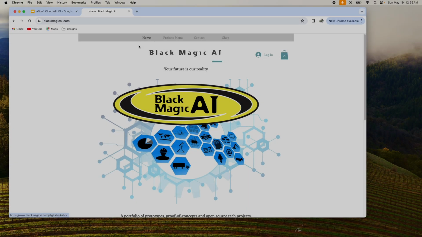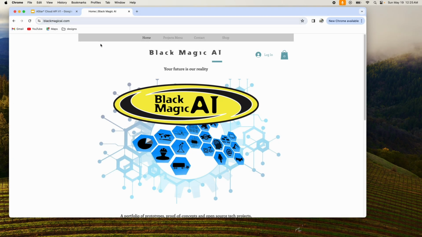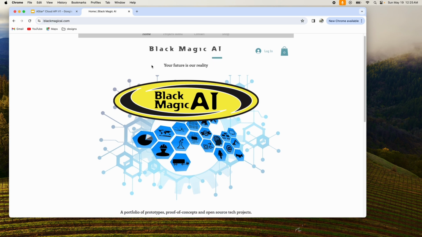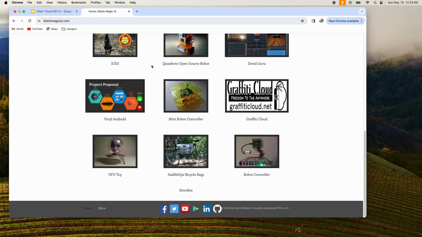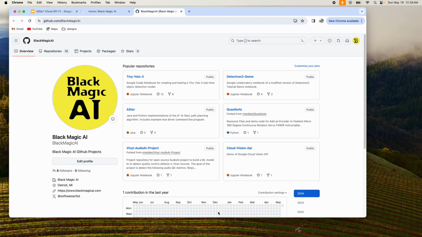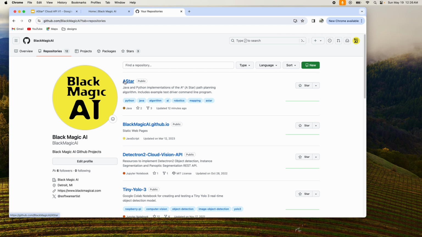Now we're at our first step, at the blackmagicai.com website. What we need to do to get to the repo is scroll down, and you'll see there's a GitHub icon at the bottom footer. We'll click on that, and that takes us to the Blackmagic AI repositories. Once we select the repositories, we'll select the AStar repo.